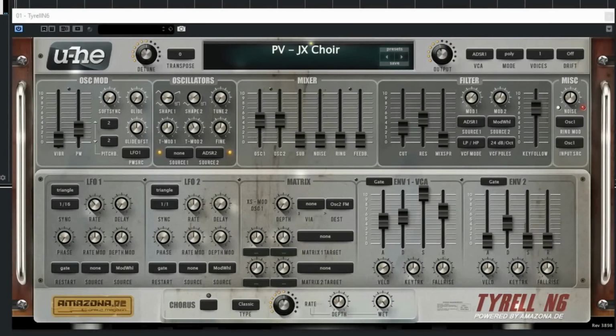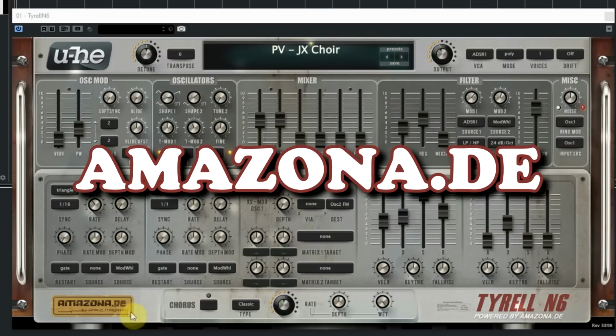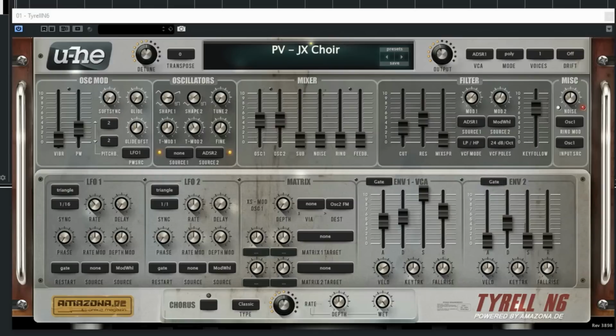Initially, the synthesizer was a project where they were planning to make a real new hardware synthesizer, roughly based on the Roland Juno 60. This idea was initiated by Amazona.de, one of the leading online magazines in Germany. However, it soon became obvious that developing the hardware would have taken years, so U-he offered to turn the core design into a freeware soft synth. And what a job they did!